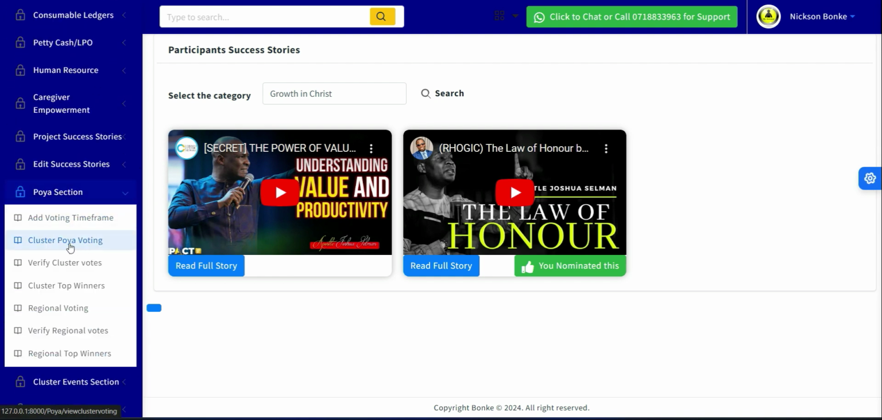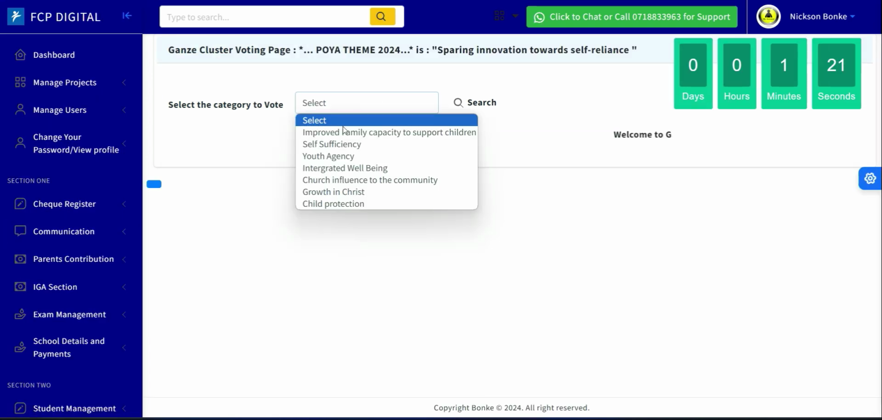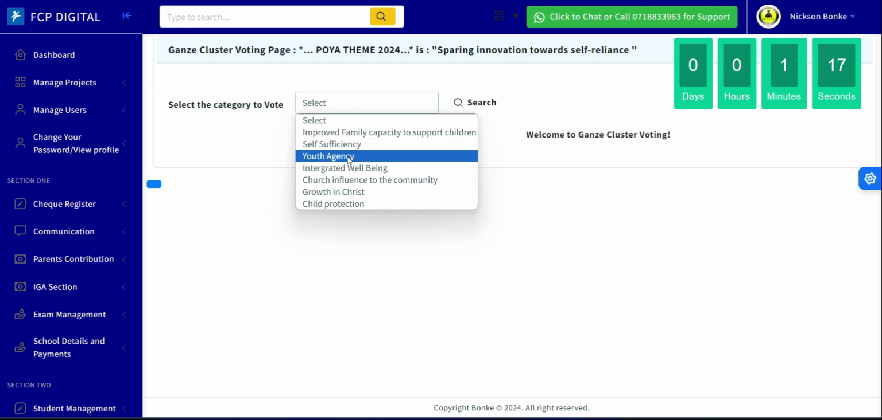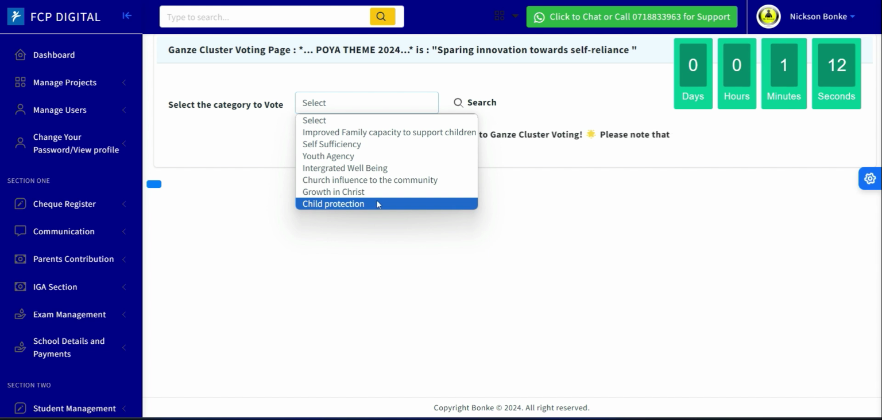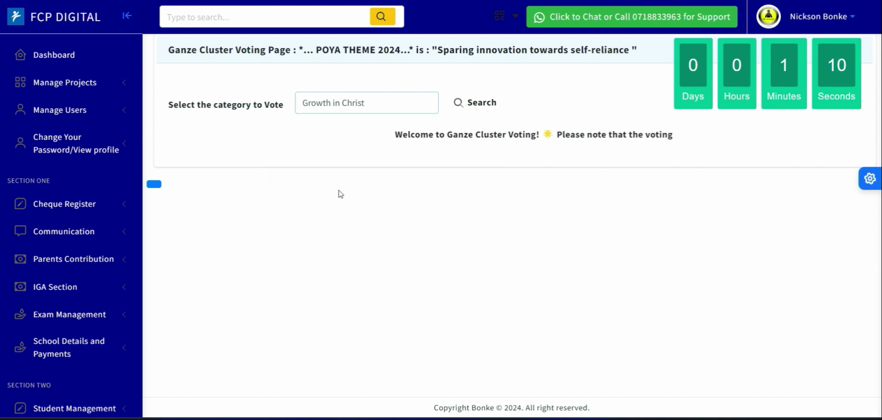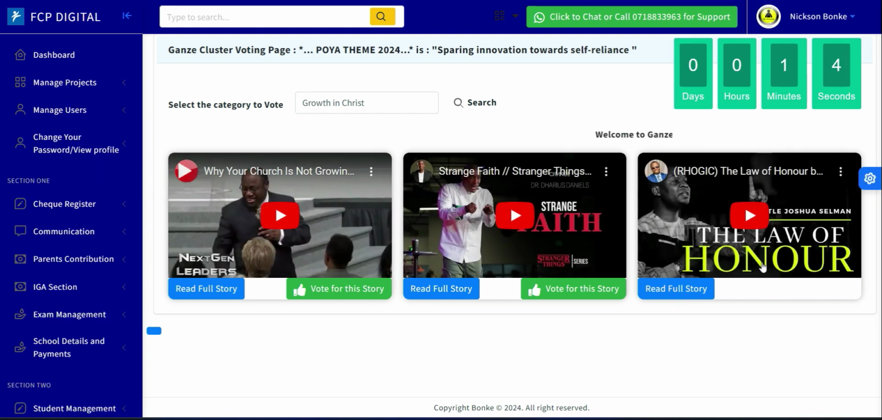Now let's go to voting. If you want to vote, you'll go to the cluster section, and then you'll have the cluster voting. It's very simple too. You'll select the categories. Remember, you can nominate stories in family, in self-sufficiency, in youth agency, in integrated well-being, church influence to community, growth in Christ, and child protection. So here I nominated a story in growth in Christ. And you cannot vote for your own story.